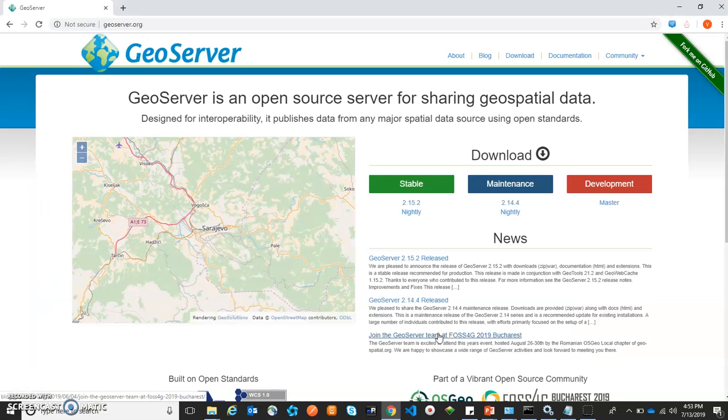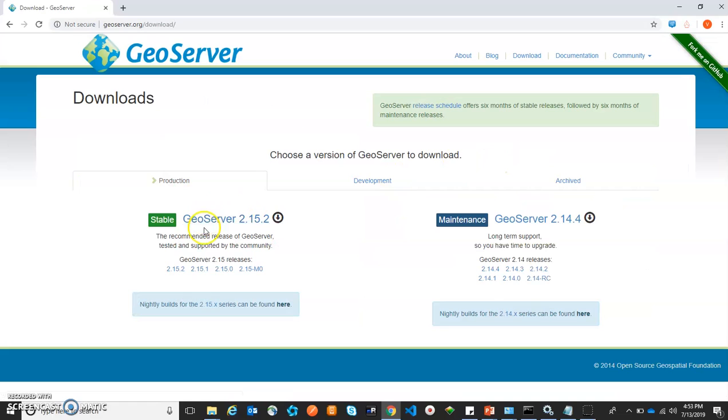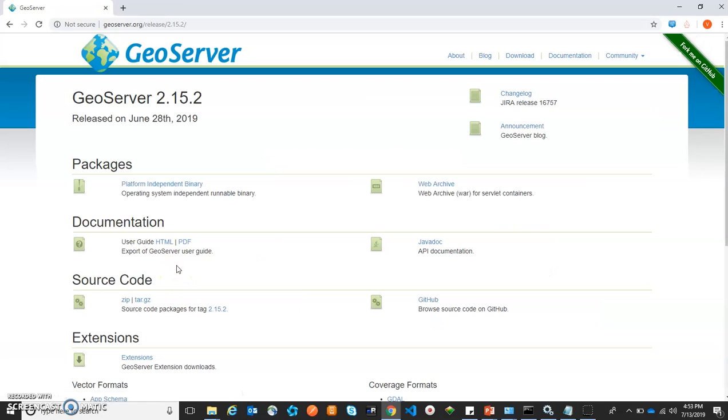Now we are on the home page of GeoServer. There is a download link, click on it. As you can see, the latest version is 2.15.2. Let's click on it. Here we have two options: platform independent binaries and web archive. But we are looking for Windows installer.